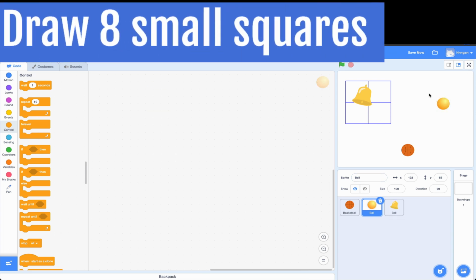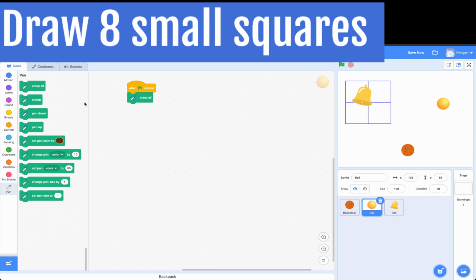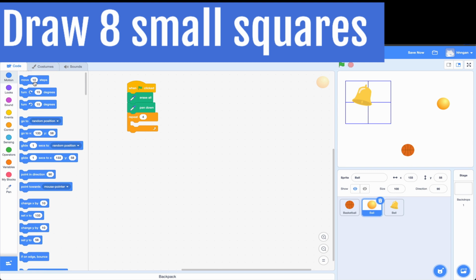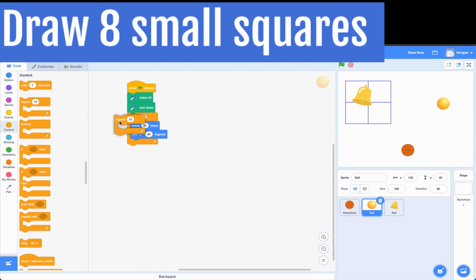Second, now we would like to have 8 small squares. The same applies. Once you got this one, you go to event, when it is clicked, and then for the pen, we just erase all and then pen down, just like what we have done just now, and then go to control. We draw 1 square first, and then we repeat it for 8 times. So we move it for 80 and then rotate it by 90 degrees. After that, we know that this time we need to repeat it for 8 times.